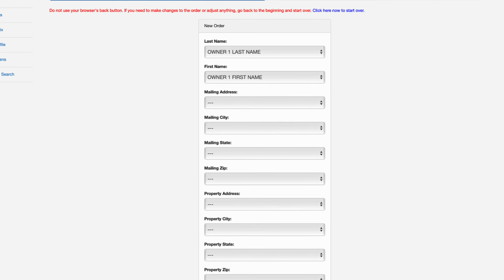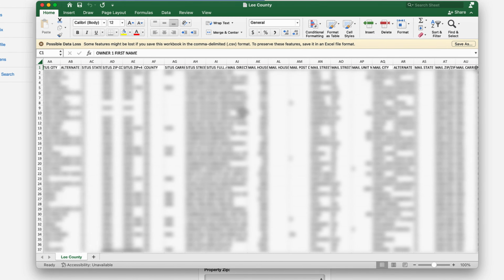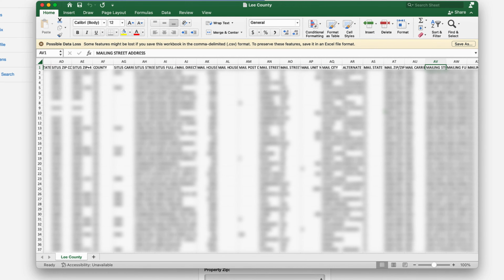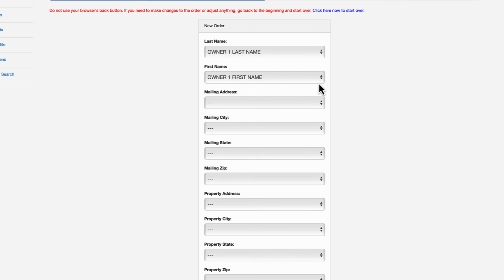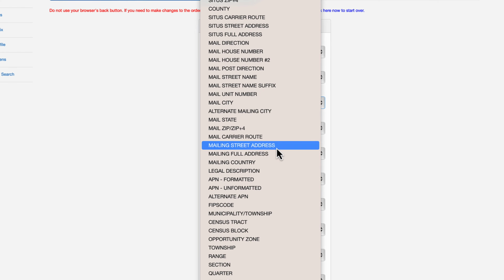And then for mailing address, got to find where that's at. And we're looking for basically the street number, street name, and then anything else beyond that if it's included. So we don't want just the street name or just the street number. So we got to find that appropriate column. It looks like that is column AV, mailing street address. So find that here, mailing street address.